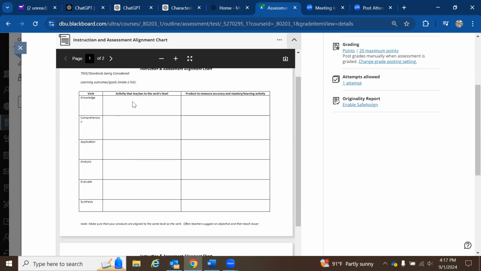So for instance, knowledge, if I said I want my students to be able to list the different things that are important to being a good citizen. Well, if a student lists something, that's usually pretty low level. They're not comparing, contrasting, they're not evaluating, they're just making a list. That would be a knowledge level learning outcome. Students will be able to list 3 different important elements of being a good citizen.